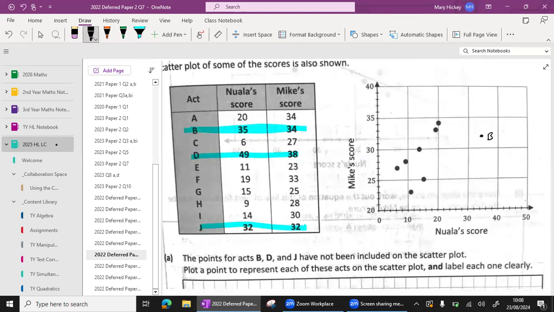Now for D, it's 49 for Nuala. So over here at the end, and I need to track that up to 38. So about there. Okay, so that is D. And the last one, J, I'm going from 32 to 32. So that's about there, and that's J.